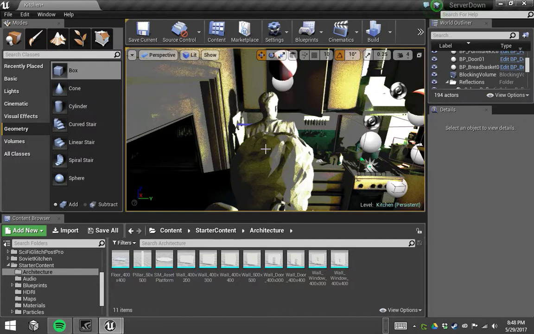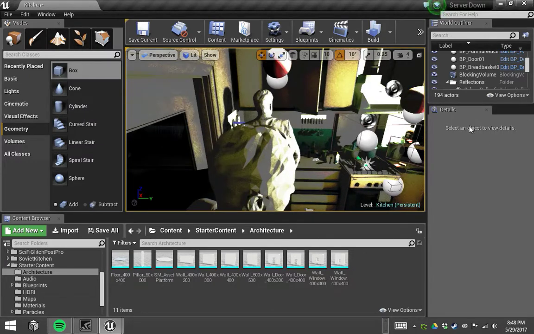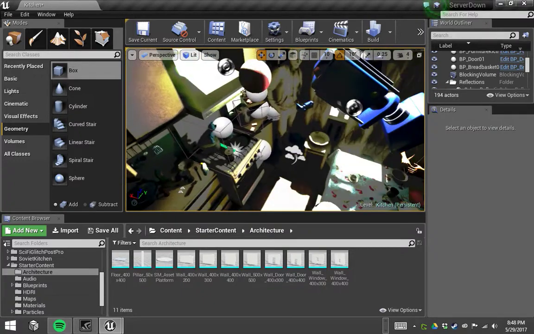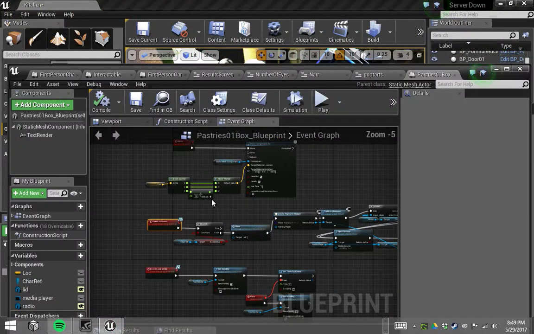So that's all the very basic level design stuff. Except let's quickly go into some blueprint things.